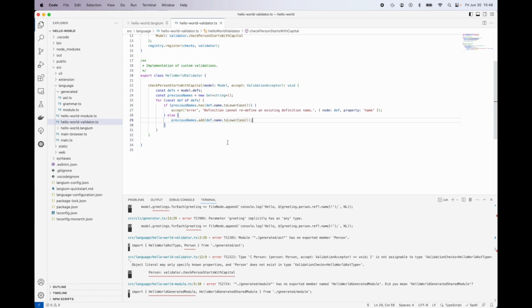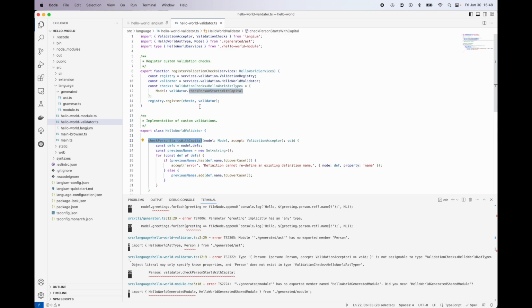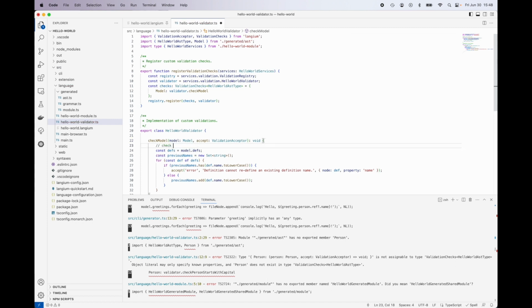And we could also do the same thing for a few other parts of our language as well. And also we should really change this validation. It's not really very clear. Let's do check duplicate definition. Let's actually do check model, because really we're doing a check on the model, and we happen to be doing a duplication check here. So check for duplicate def.